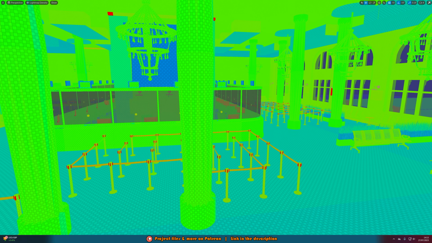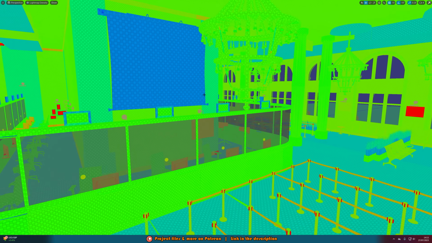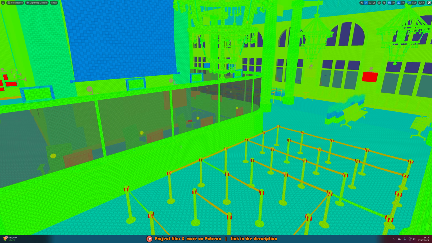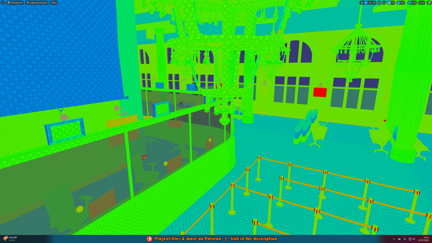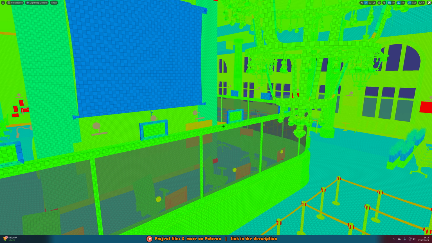Now there are three main colours you're looking for. You've got blue over here, you've got green here, and you've got red down here. So blue is less than ideal, green is ideal, red is more than ideal. Which kind of sounds backwards because less than ideal obviously sounds bad, but it is the lower the better.